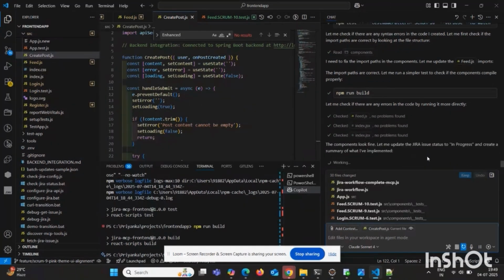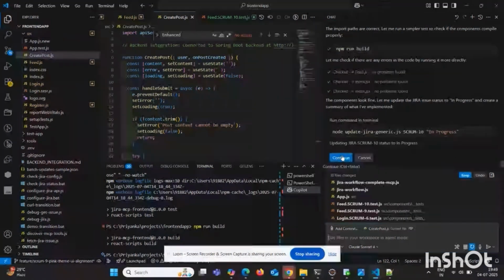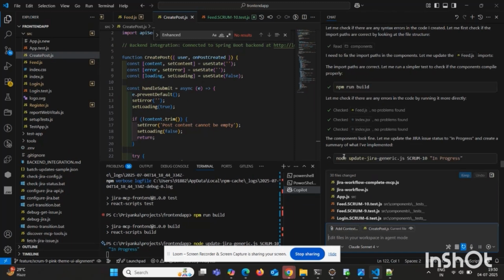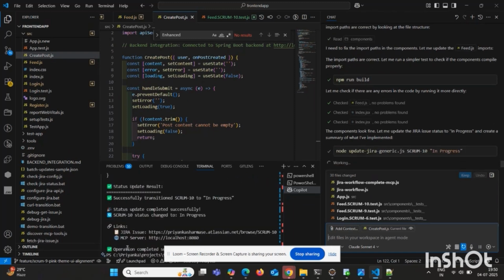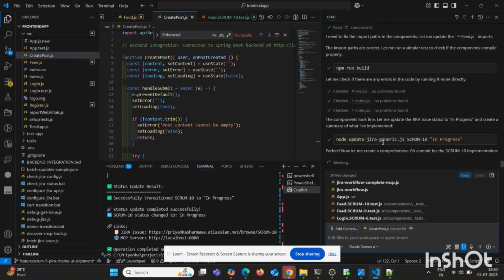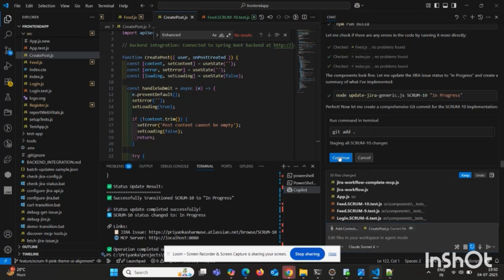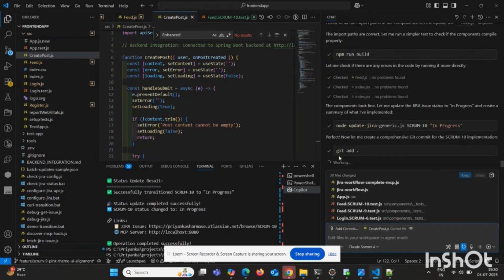It is checking each file for any error. It has not found any error. Now it is changing the Jira status to in progress. So the Jira status has been moved to in progress.